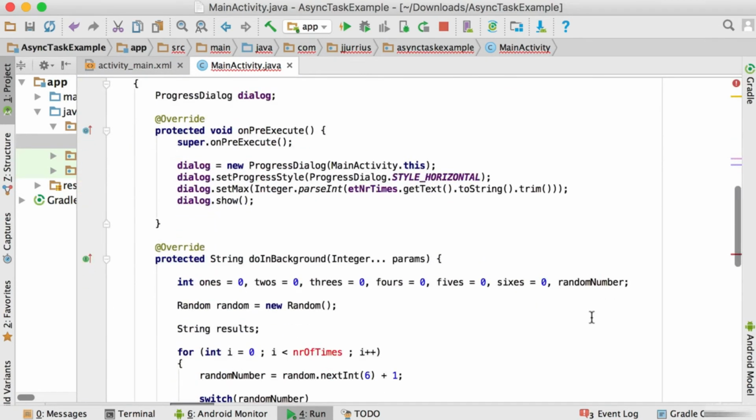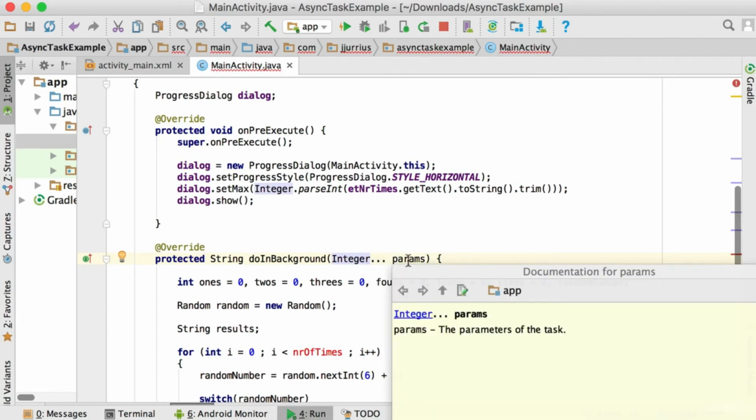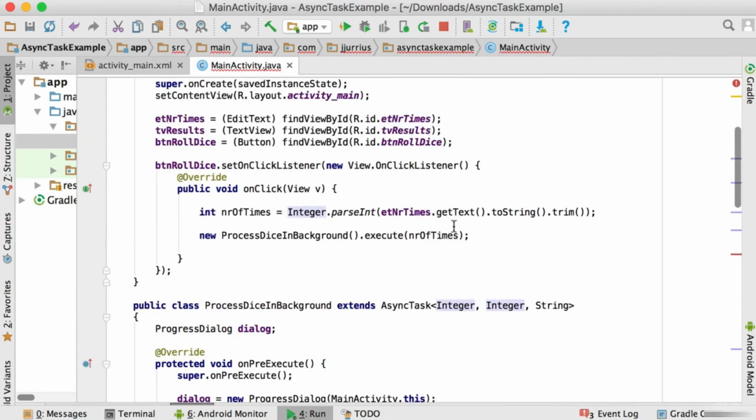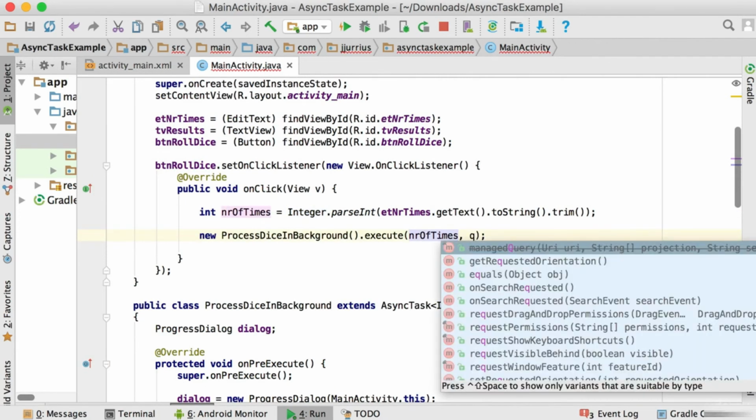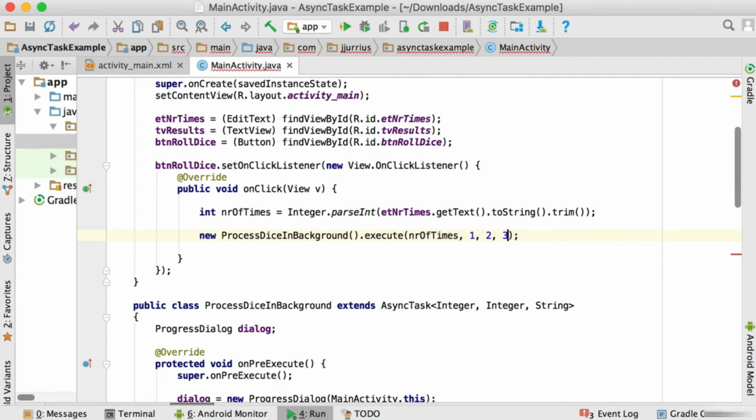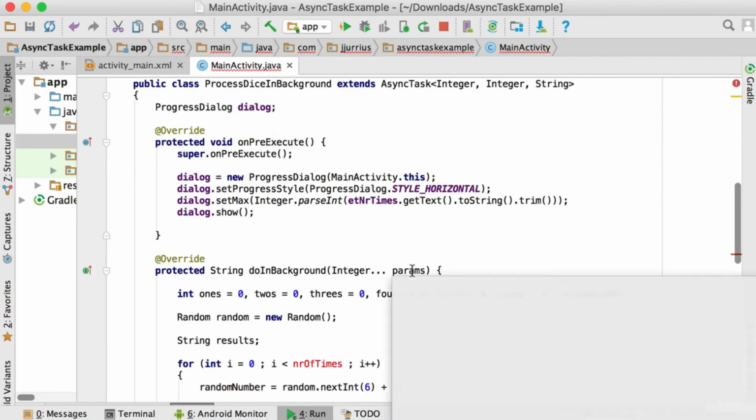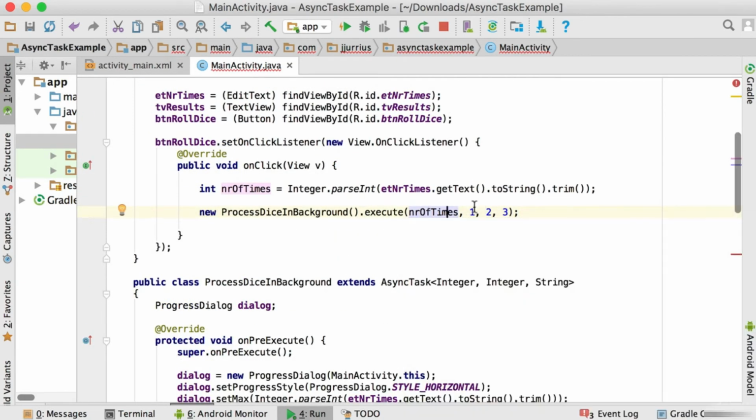Now the nice thing here, you can see that the doInBackground accepts Integer... params. Now what are these 3 dots there? It means that this params is an array of type Integer that can accept any number of values as you pass them into the array. So I can use number of times, comma 1, comma 2, comma 3. So I'm passing in different values there, 4 values. And in params, position number 0 will be number of times. Position number 1 will be 1. Position number 2 will be 2. Position number 3 will be 3. So it depends on what you want to pass in to this specific execute method.